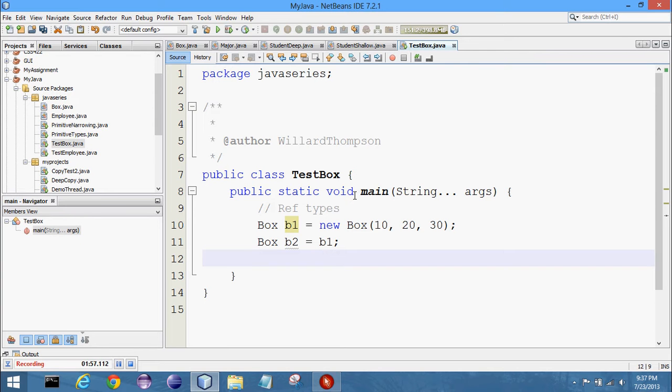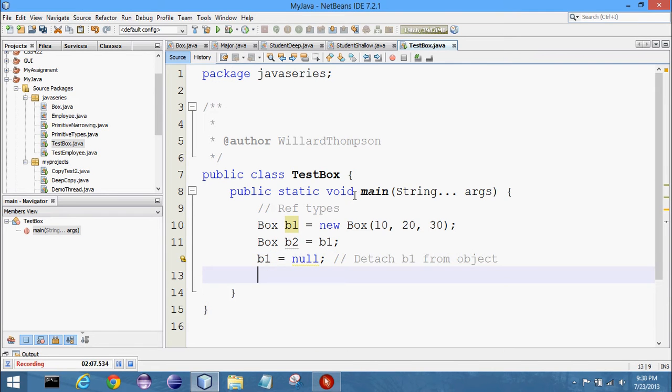Let's go ahead and detach b1 from the object. And this doesn't mean that b2 is null. It just means that the reference variable b1 is detached from the object that was created at line 10.